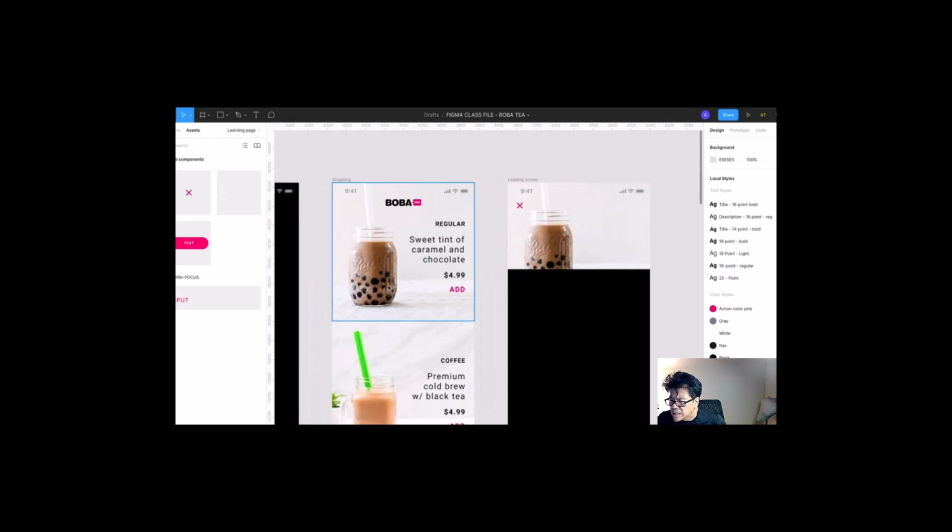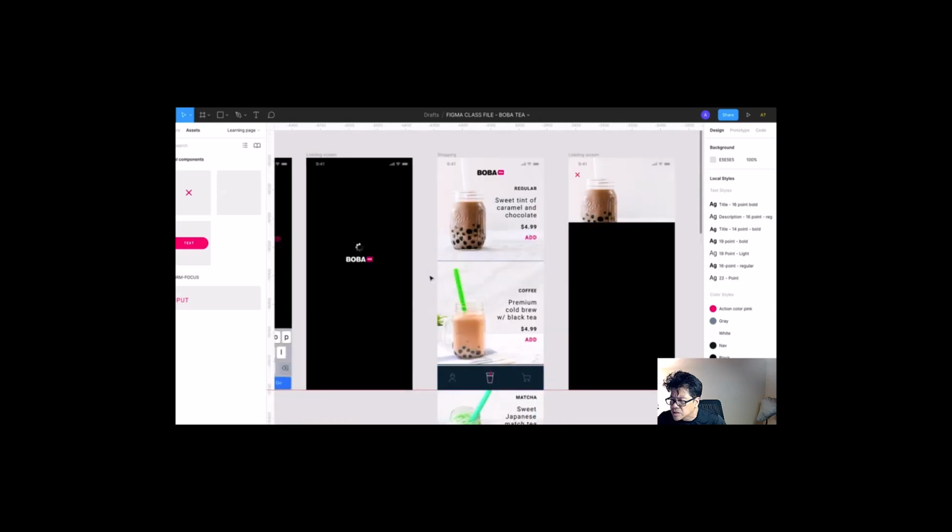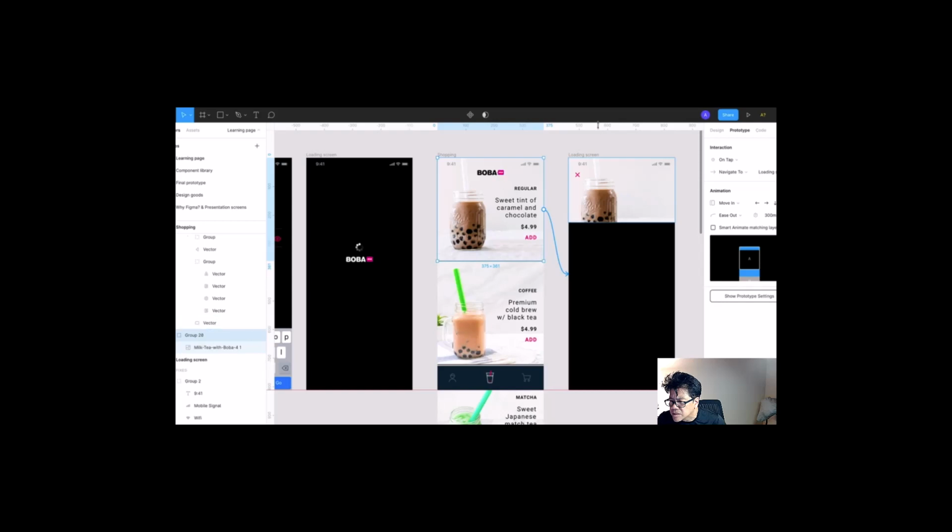Okay, so let's have a little bit more fun here. So let's go ahead and prototype the transition in our prototype. So let's click on the shopping page here. Let's go to the prototype tab and select our images in the boba tea. Let's go ahead and connect the screen to the right. So let's label that screen. This is the screen because we copied it, so let's go ahead and do a selection in the screen.